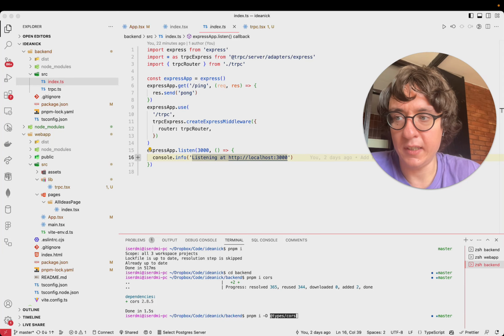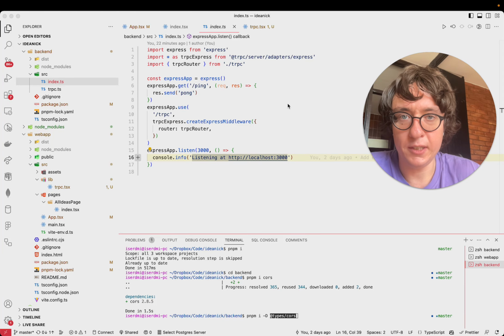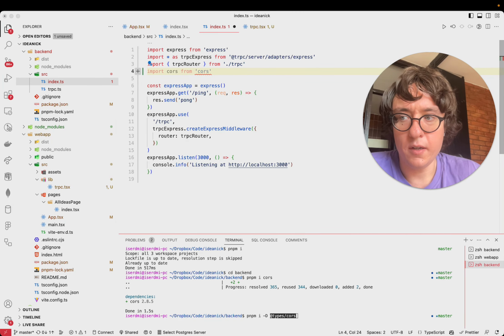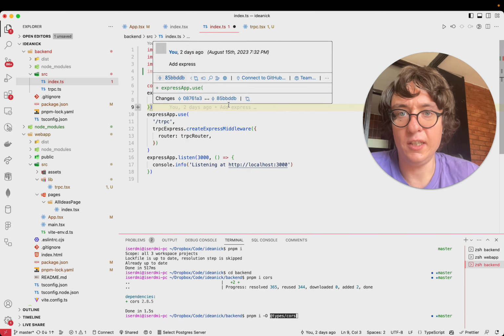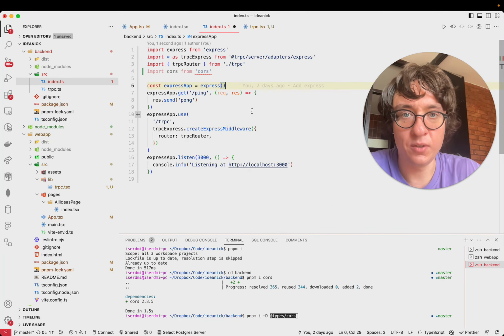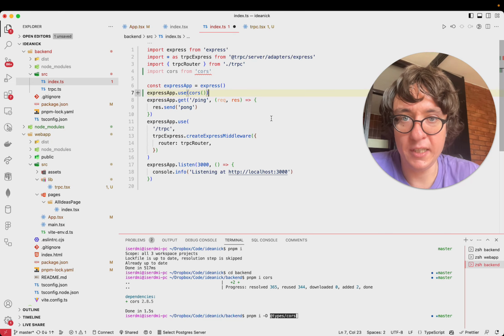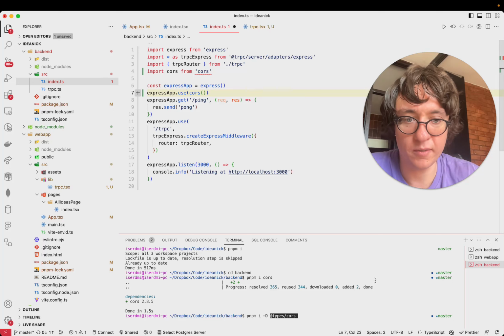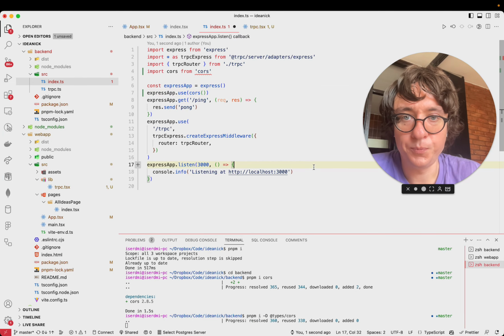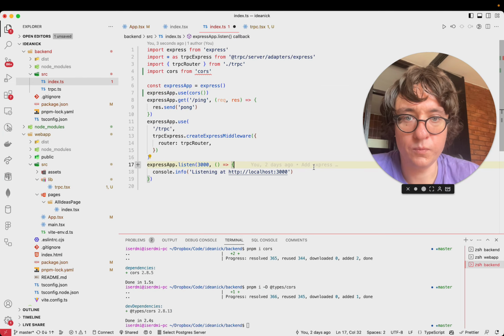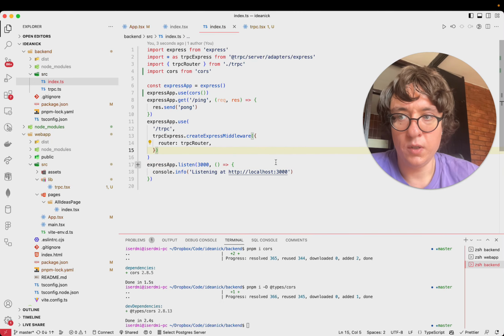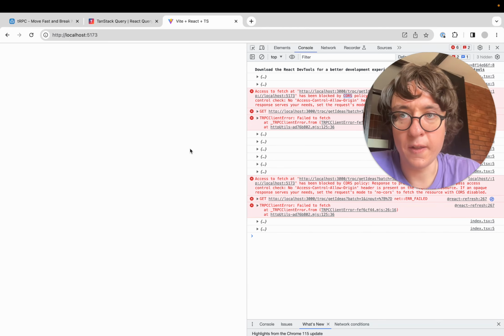How is it done? Import cors and apply it to Express. It has various settings and more, but you can check that in the documentation. The simplest way to use it is like this. However, it does complain about types, so let's install them. All right, installed. And now there is no error.